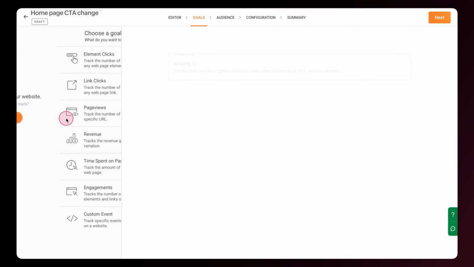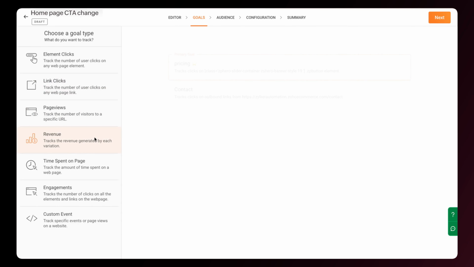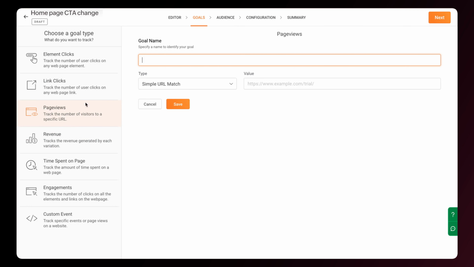Next, we have link click goals. With this, we can track a conversion when a visitor clicks on a hyperlink that leads to a different web page. PageSense A/B testing allows us to create more than one goal based on our requirements. Moving on to page view goals, these help us track a complete conversion when a visitor lands on a specific designated URL, such as the home page.